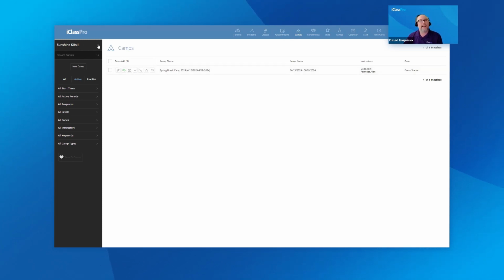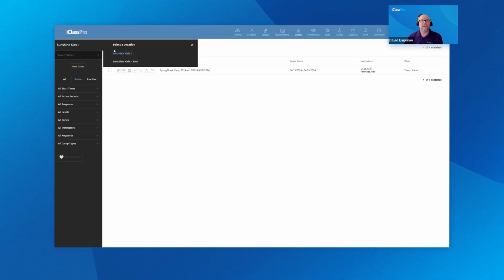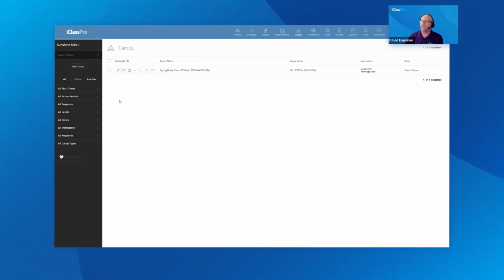I will note that I have a multi-location account. So I want to first of all make sure that I have this toggle set to the correct location where this camp is going to be held. If you have a single location account, you're not going to see that toggle. There's nothing wrong with your system.